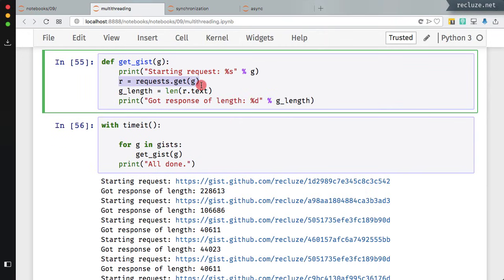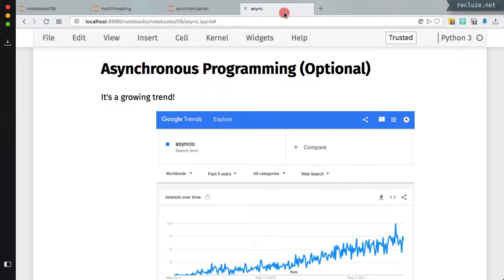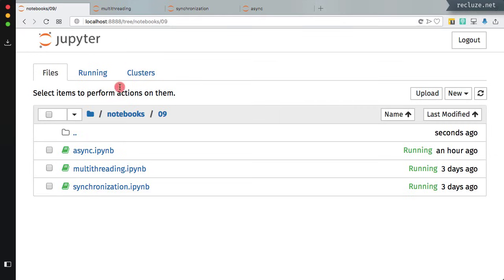That would make a lot of sense, because it would get rid of the problem of waiting for the slow processes to go through while keeping everything else very clean, right? That is the whole idea behind asynchronous programming. So now we are in async.ipynb in the same notebook 09.